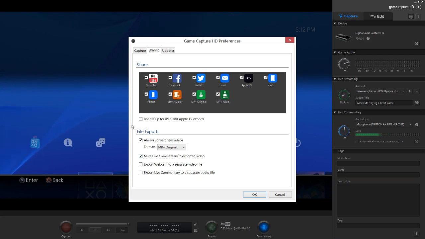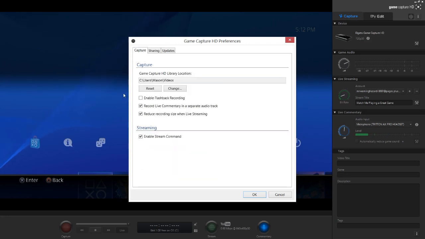Mute live commentary in exported video. Basically, if you export the video, you can mute live commentary, which I actually don't want, so I'll uncheck that. Export webcam to a separate video file. That allows you to edit your webcam separately from the video and audio. Export live commentary to a separate audio file. That's the same thing, which I thought is what it said back here.